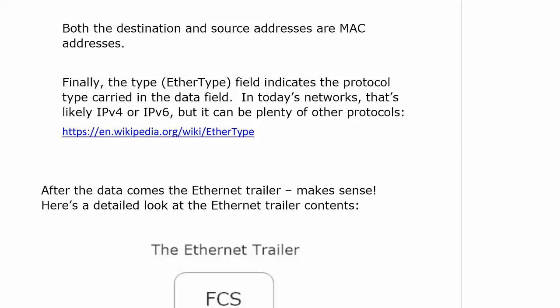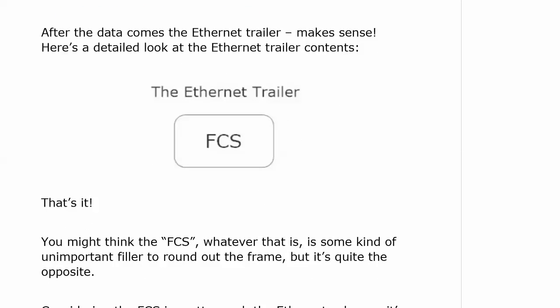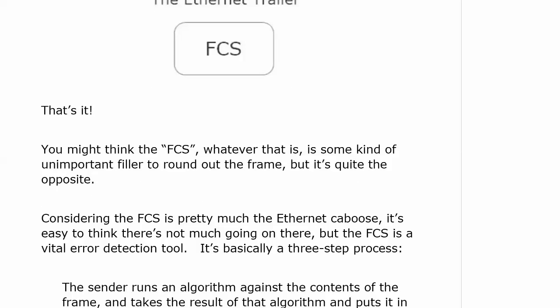Now, here's something that we definitely need to know about for our exam. The FCS. Well, it's kind of like the Ethernet caboose. You know, it's the only thing there at the end. And how important can it be if it's just hanging around at the end? Because you don't see many cabooses on the end of trains anymore, right? Well, this caboose is very important because here's what the FCS is for. It's a vital error detection tool, and it's a 3-step process.